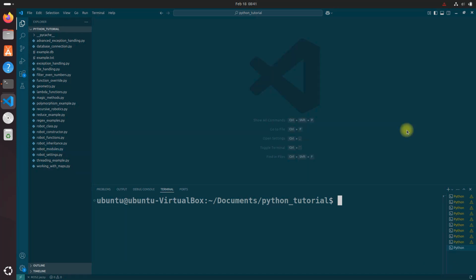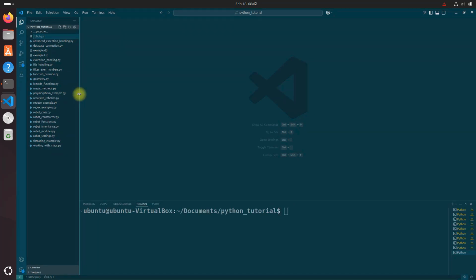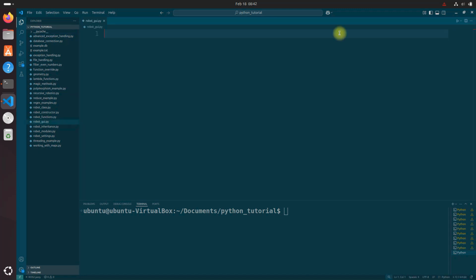Let's learn how to create a graphical user interface, or GUI, using Python. This skill is helpful when you need to create an interface for interacting with robots, such as controlling movements or monitoring sensor data. Let's create a new file over here called robot_GUI.py.